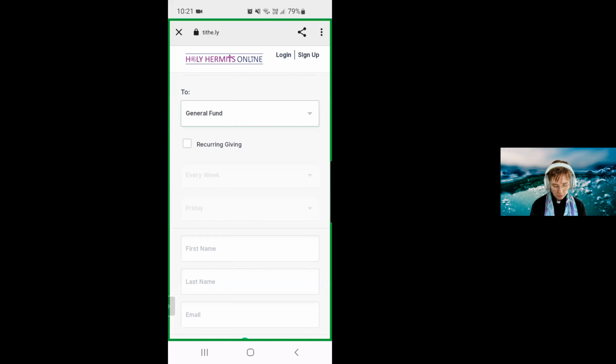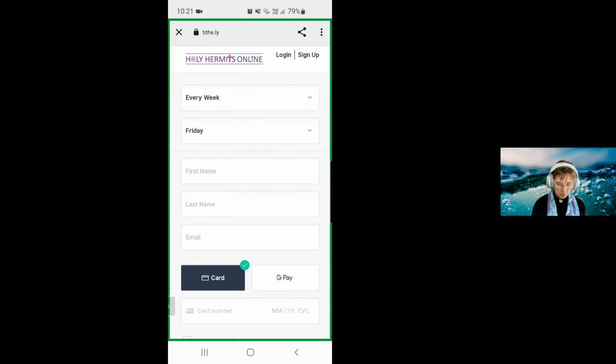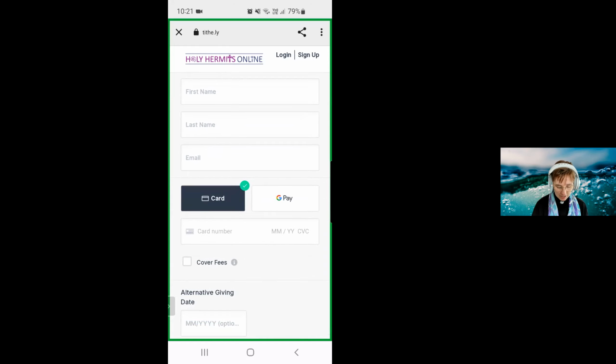So we'll just go general fund for now. You now have the option of selecting if it's recurring giving, and you can set up for when you would like it to take a set amount from your credit card each week. Then it will ask you for all the usual things. You can see the details here.